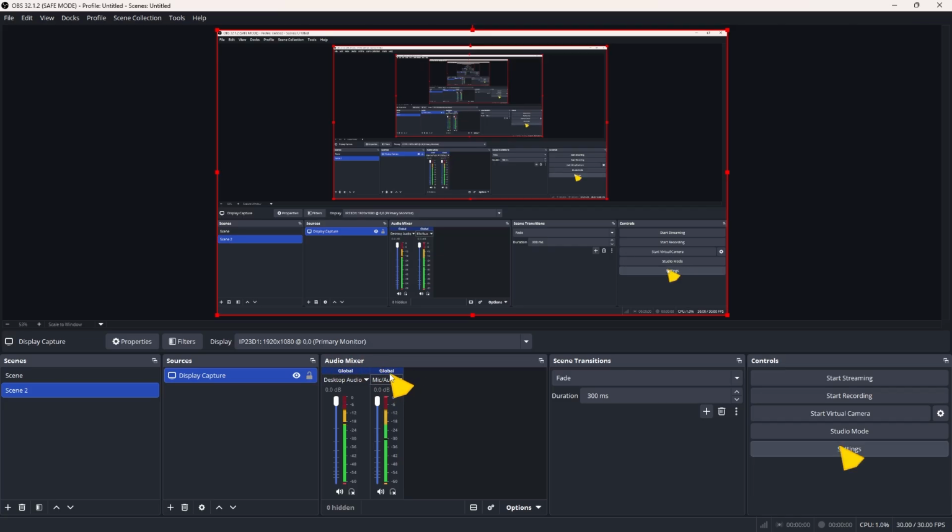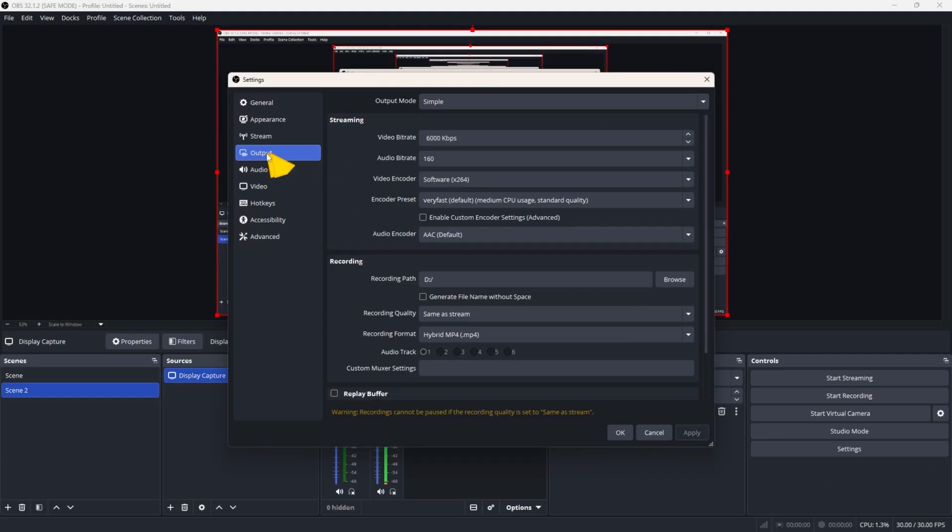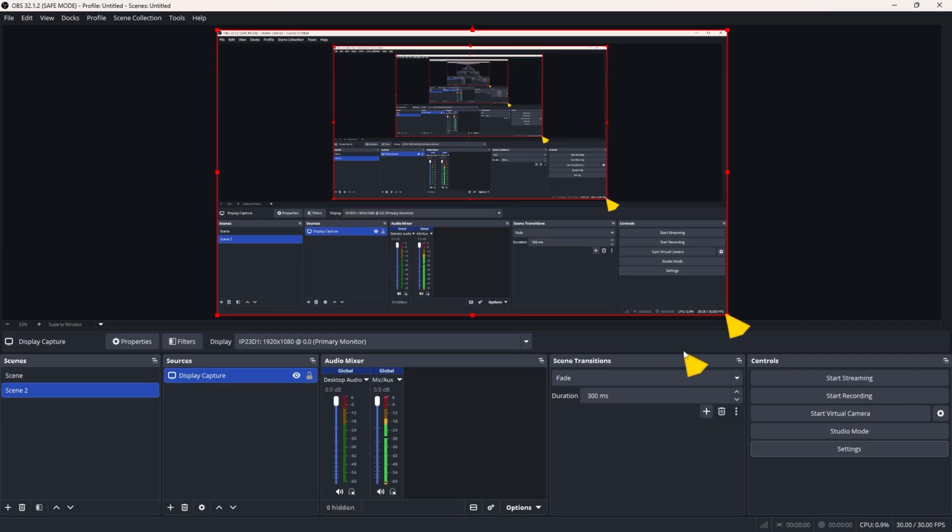Now click the settings, then open the output tab. Here, choose your recording quality and save location on the recording path if needed. Click apply, then OK to save your settings. Arrange or resize the recording sources in the preview window if necessary. Click Start Recording in the Controls panel to begin capturing your screen.